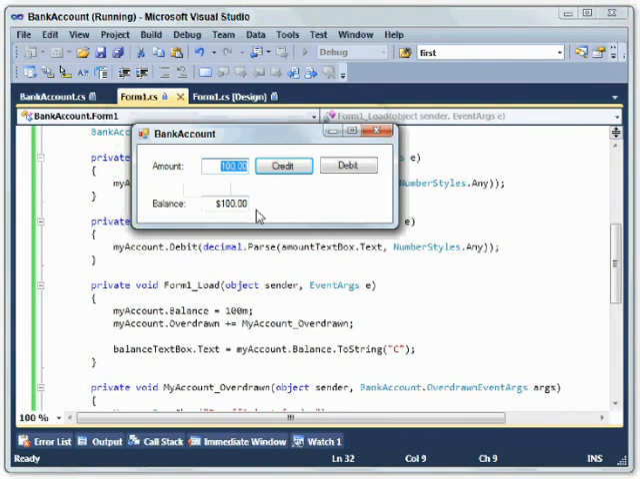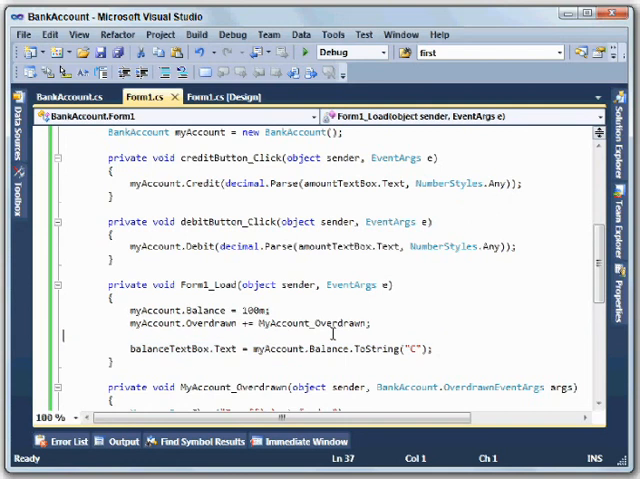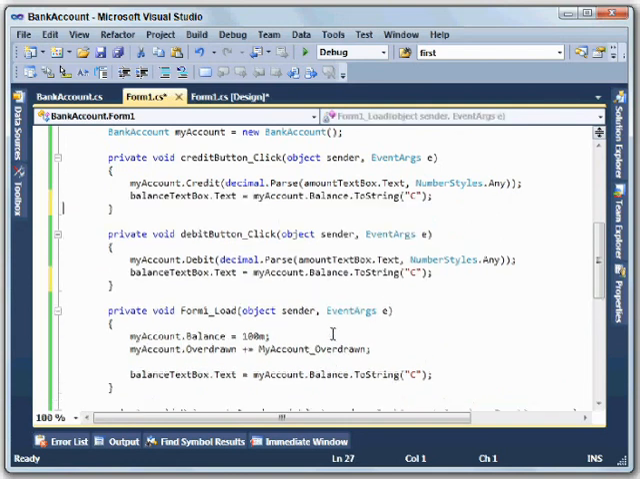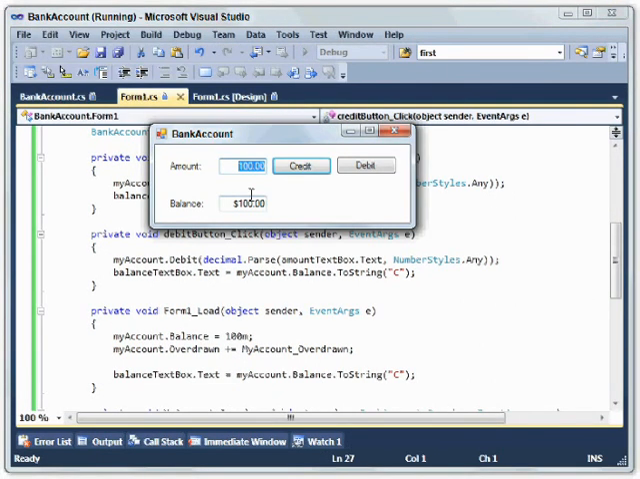So initially in the form's load event handler, it created the account and put in $100. So we start with an initial balance of $100. Let me credit another $100 to the account. Oh, and we forgot to display the new balance. So let me do that. Let me just copy this text up to here and here. So after we do a credit or a debit, we display the new balance. Let me try again. We start with $100. I credit another 100, so our balance is now 200. If I debit to remove $100, it goes down to $100.